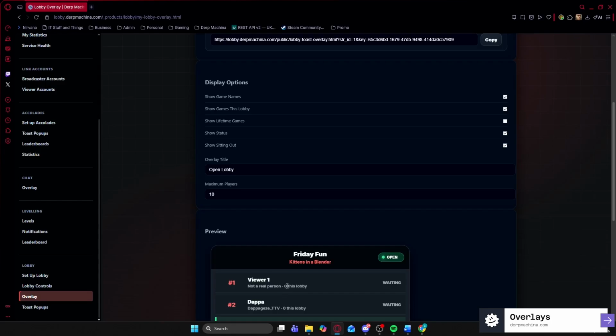Do you want to show how many games they've played this lobby? How many games they've played in total across all your lobbies? E.g., they've played 3 games with you today, but 51 in total over time. That might be something your community finds interesting or engaging. Status refers to this far right column here. You might want a more condensed or streamlined display and turn that off.